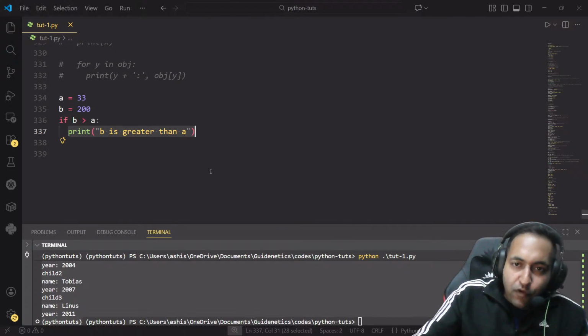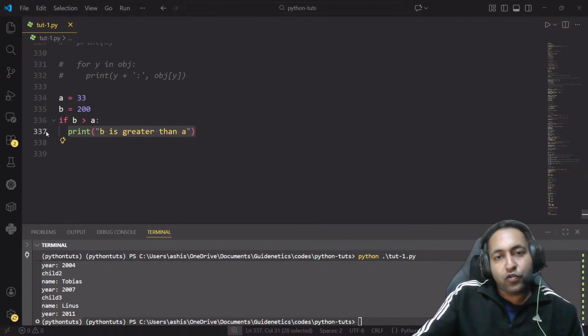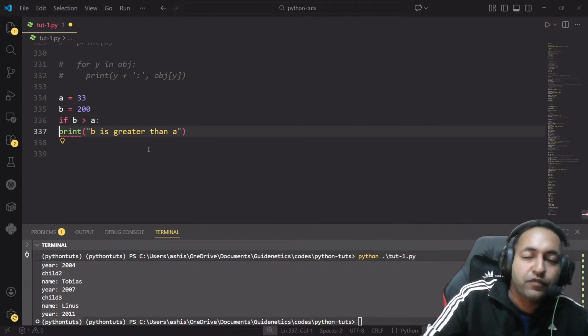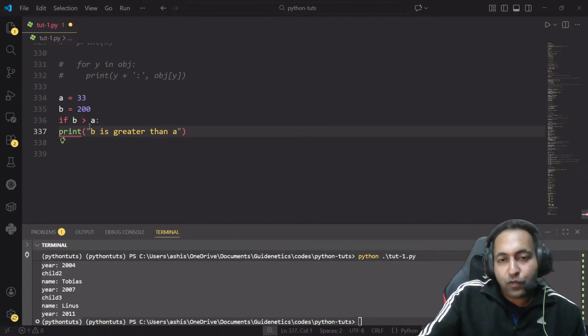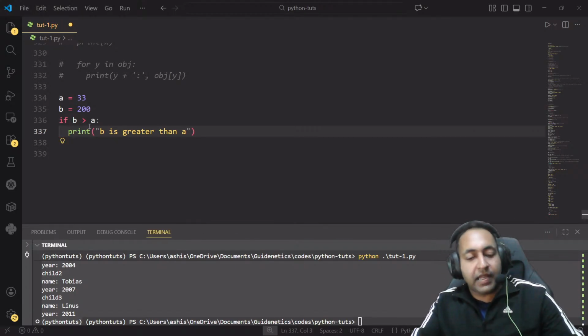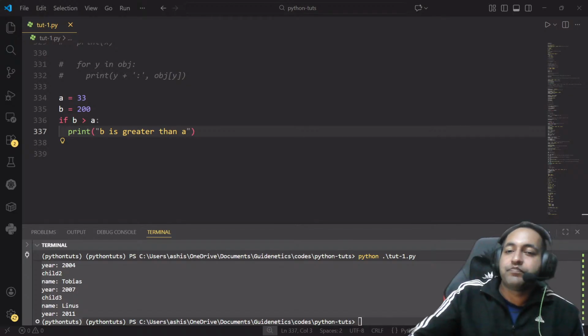Now, we have already discussed that Python depends on indentation. So writing this will work, and if I just remove the indentation, you can see that we are getting an error. So this will not work. This you have to remember while writing any code in Python.